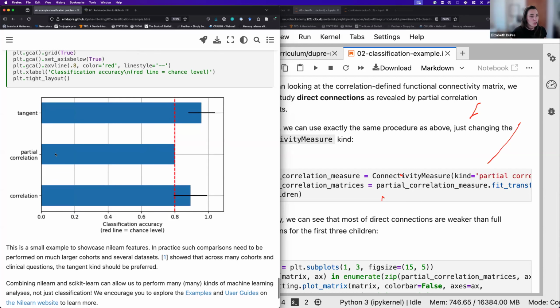So, for example, if you use partial correlation, we see that we're basically at chance accuracy. And in this case, there was an unequal distribution of children and adults, which is why we see chance is not at 50-50. But we see partial correlation basically has chance accuracy. Correlation is higher, but still the confidence interval is overlapping with chance, whereas tangent space embedding is doing significantly better than the other two methods in helping us classify, is this a child or is this an adult participant?